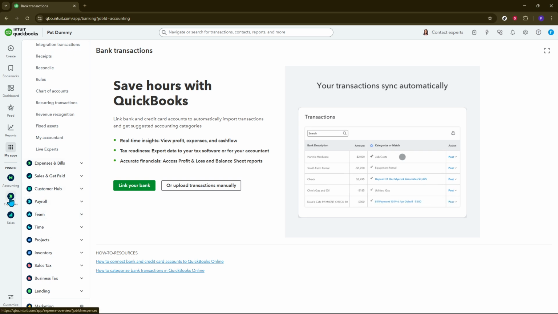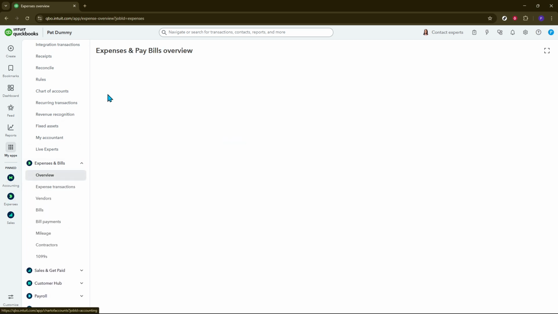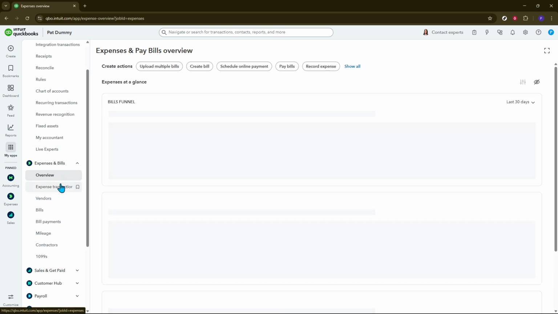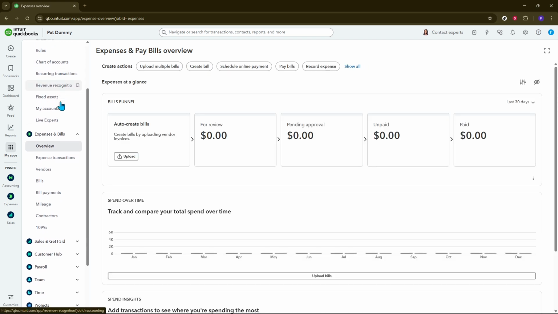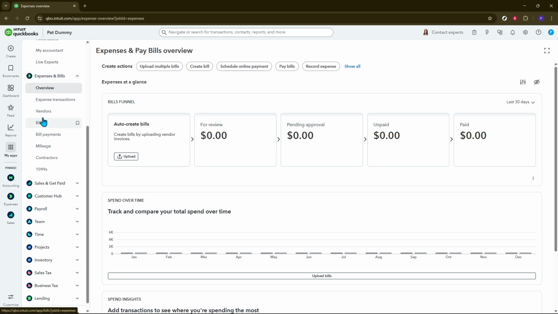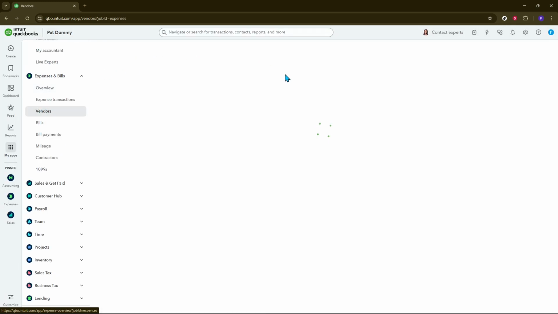Not forgetting expenses, navigate to expenses, then vendors, and click New Bill to record transactions. QuickBooks also allows you to directly pay bills or mark them as paid, keeping your vendor accounts in check.